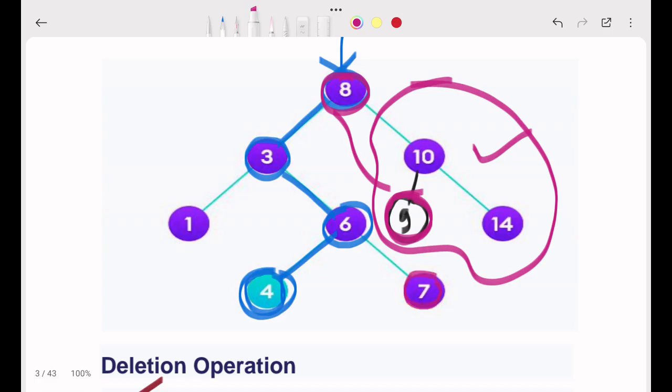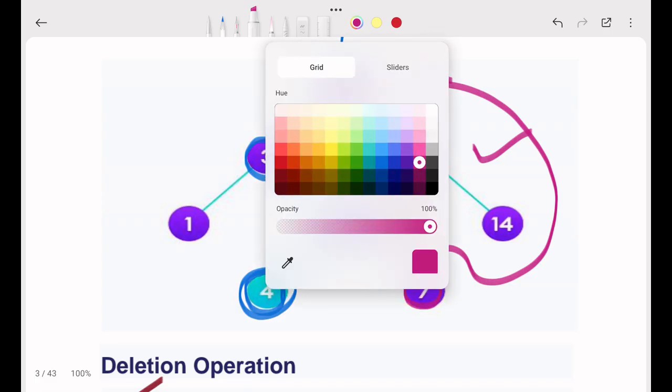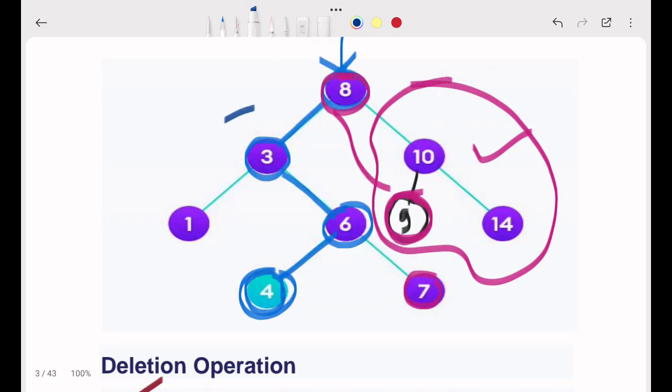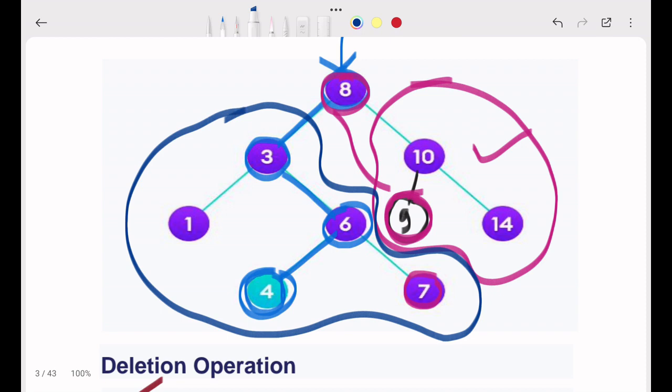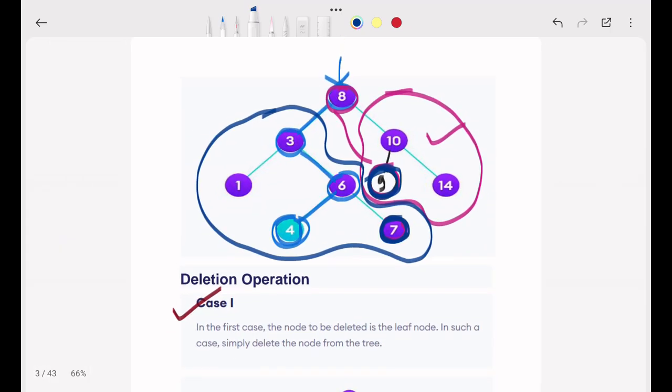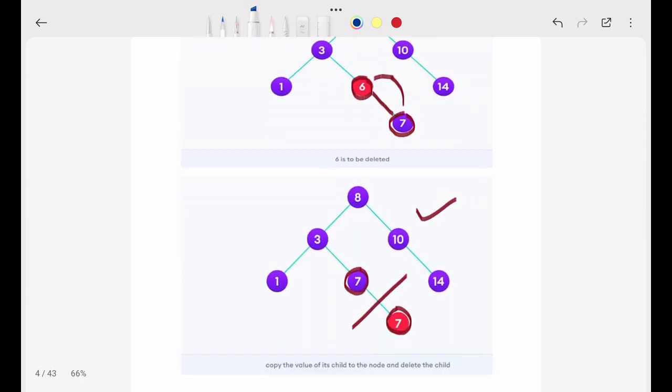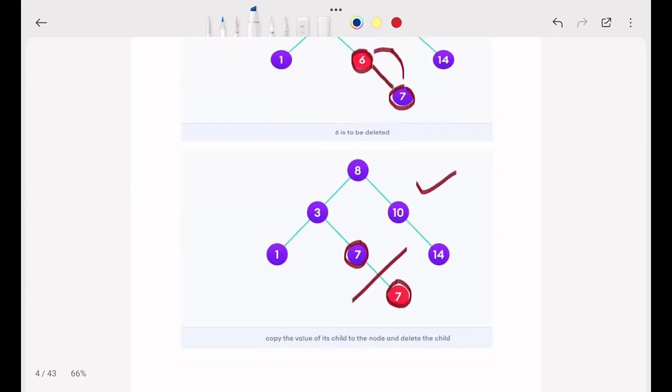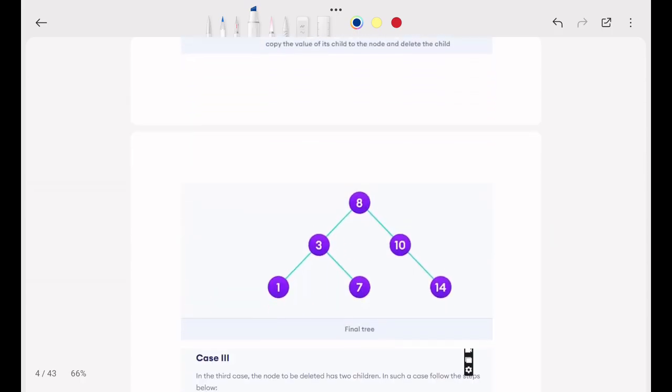Why is this the predecessor? Because in the left subtree, the maximum element is 7. The max element in the left subtree is the predecessor and the minimum element in the right subtree is the successor. If you understand this property, then you can easily understand how to delete in case number 2.